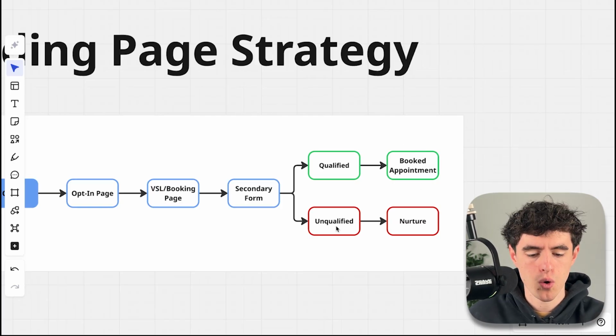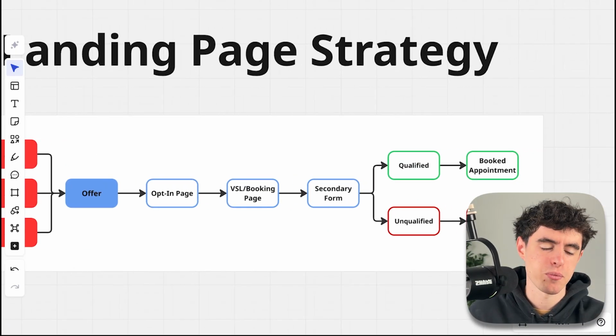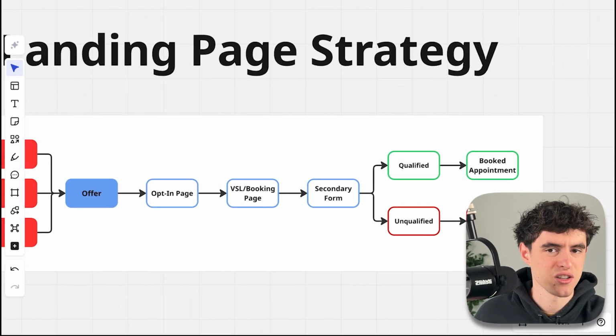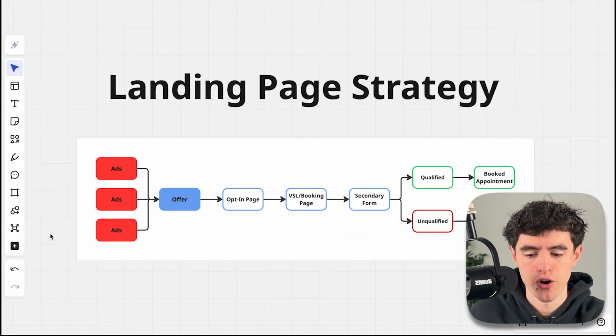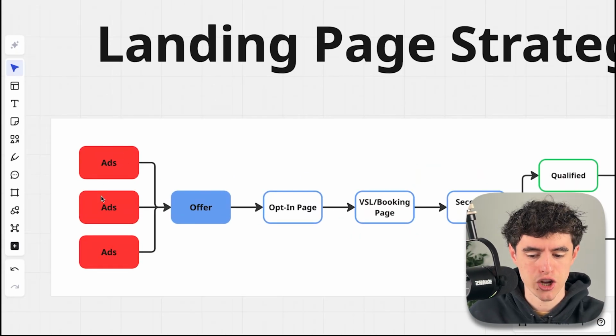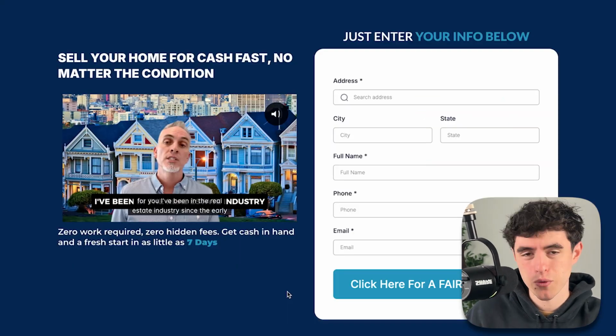And those who are not qualified, let's say they submit their information just on the opt-in page, these are the people you're going to nurture, send case studies, testimonials, and just nurture them on a longer sales cycle till they eventually convert. And you can even show more ads and they can go through this whole process again. So just a quick example, let me show you what that looks like. So right here, this is my client, Ryan.